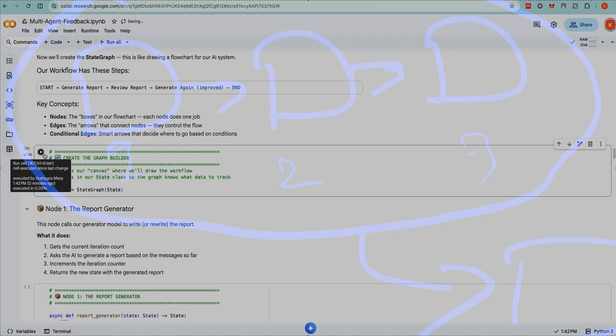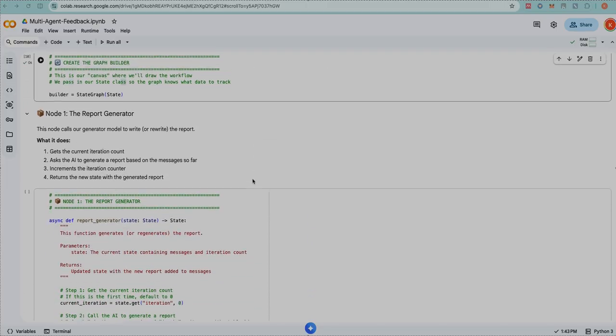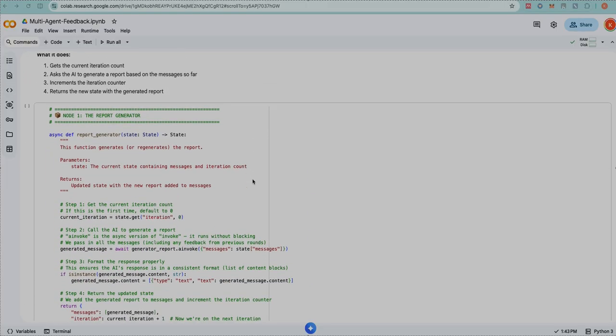So what is the builder? That is our state graph. All our agents will communicate using the state graph. So we pass this object. Let's run it. Going back, now this is interesting.